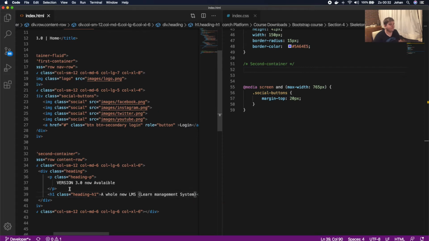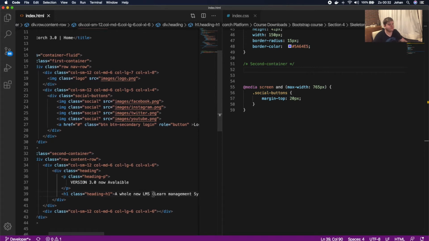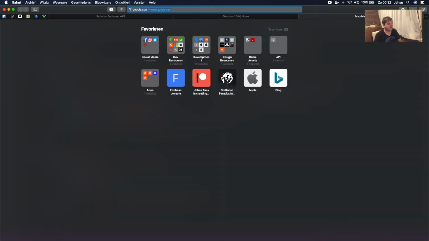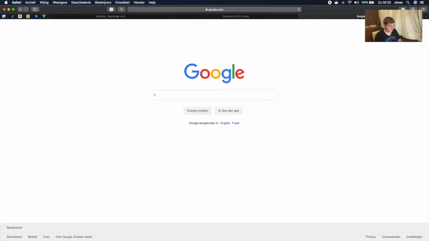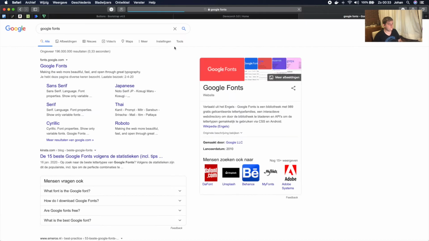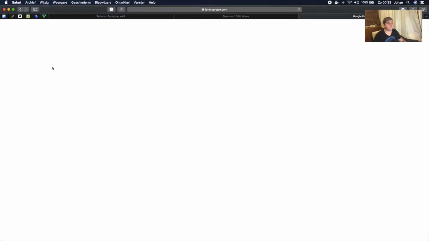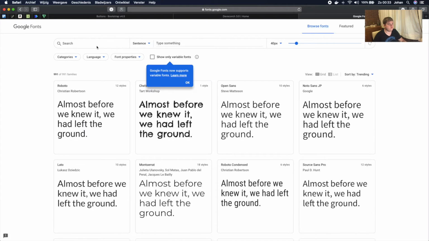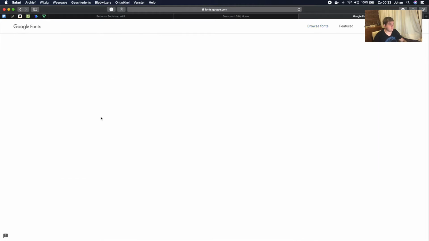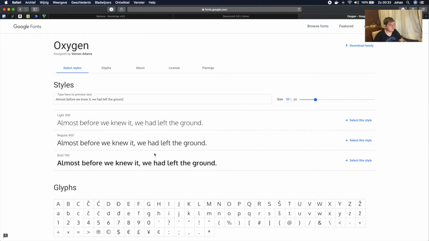Pretty cool. So because now we are starting to work with text, we're going to look for our font, and we're going to use Oxygen font. So we're going to Google it. We go to Google Fonts. Google Fonts is an open source library from Google where you can use fonts. And here we're going to check for the Oxygen. And that's this one. Pretty cool. I really like this font.